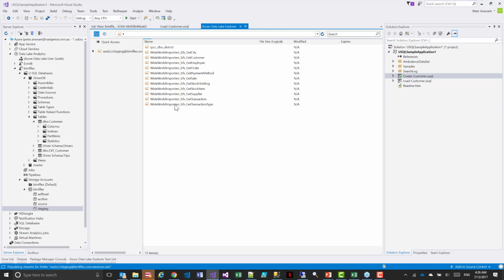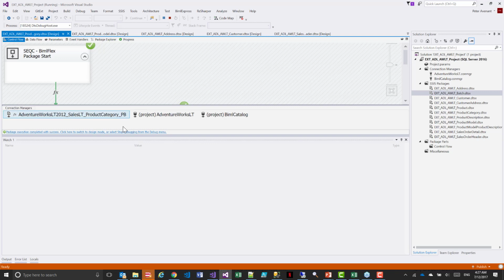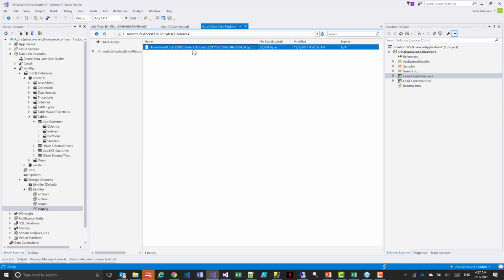So here are all of my SSIS packages that just completed successfully, and have now loaded up to Azure Blob Storage, compressed files here. Okay, so far so good.